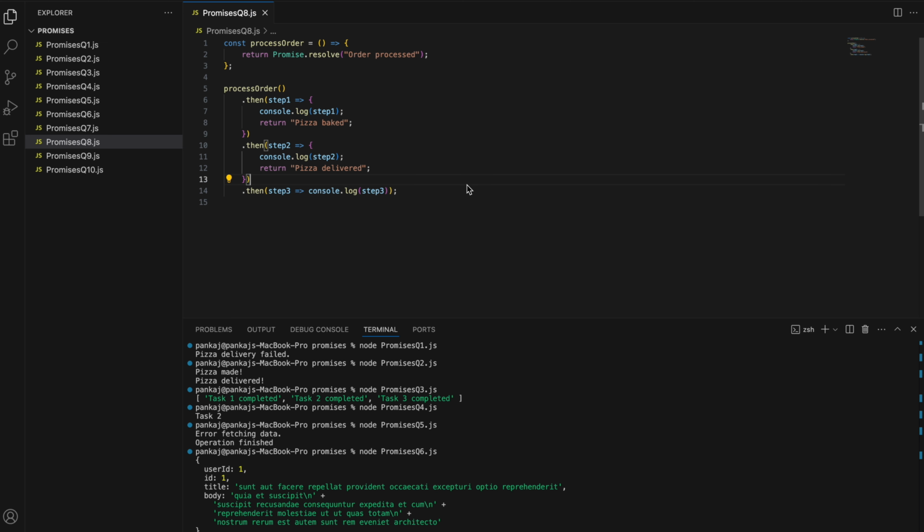Question number 8 is a very good topic because here we have promises with multiple then calls. I think we have already seen this in the fetch API, but yeah. Whenever you have multiple then, each then receives the value of the previous then. That you should always understand. So process order is the promise. When you resolve this, it will return you order process. So you have order process here, which will be printed, and then you have return pizza baked.